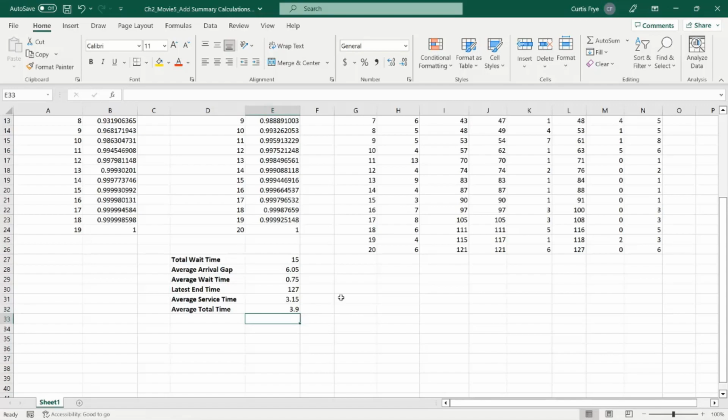So you can see that we have the average wait time of 0.75, average service time of 3.15 for a total of 3.9. And if I press F9, we'll see how it changes. So total wait time went up to 40, and you can see that we have large waits here of 15, 11, and 9 for customers 18, 19, and 20. So it might be worth looking at what happened there.